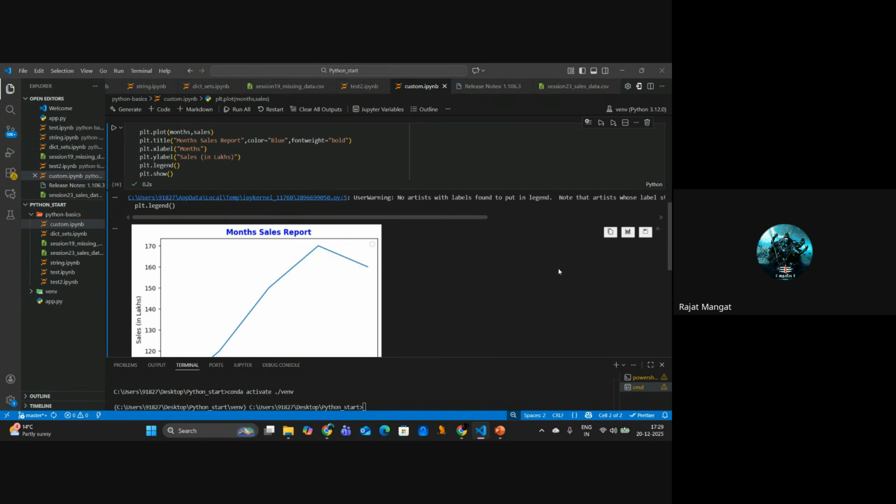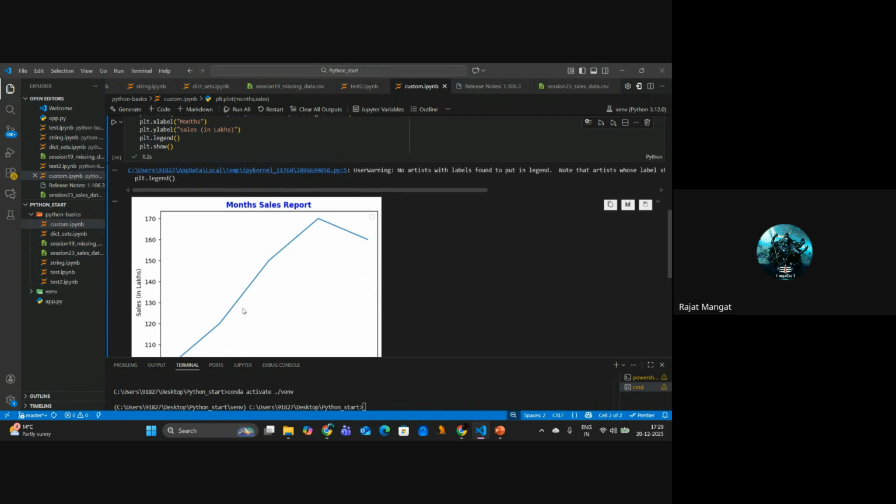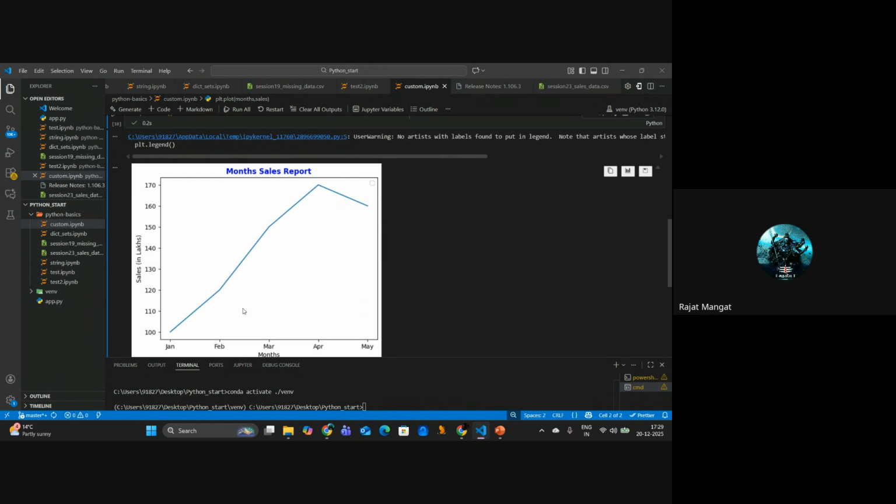Writing no artist with labels found to put in legend, not artist whose label start with an underscore are ignored. So why this is happening? Because now we are using only one thing here. Okay. Now let's go to adding two entities.